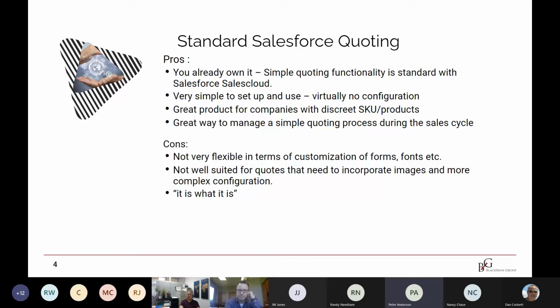It's simple to set up. It's virtually no configuration. You can create some templates, as long as you have simple discrete products. So if you sell 10 of these, 10 of those, or services like we do, we also use similar functionality. It's a great way to manage a simple quoting process. If you have an opportunity and somebody says, how much will it be? You send a quote out. You can track multiple quotes in Salesforce. So that's great.